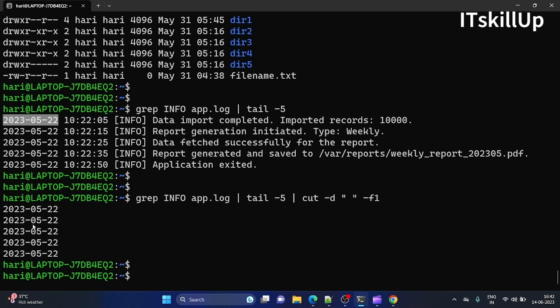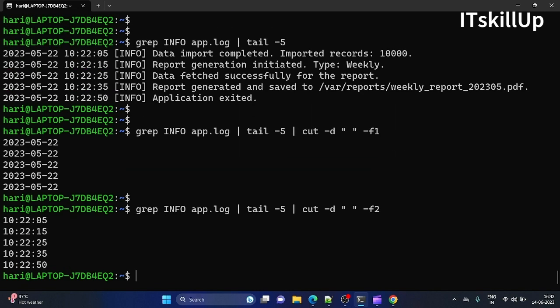So it will display the first column information. Because there are 5 lines, that is why we received 5. If you say second column, it is the time here. That is why we are getting time information alone. And if we ask for the third column, that is info word, so then we will use the fourth column.